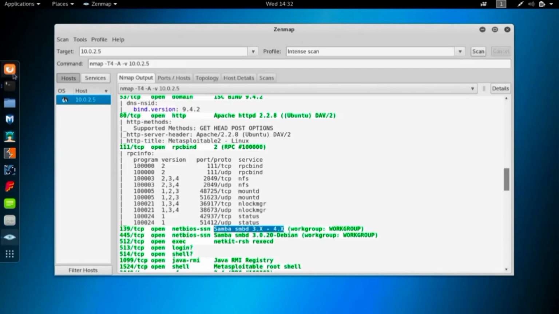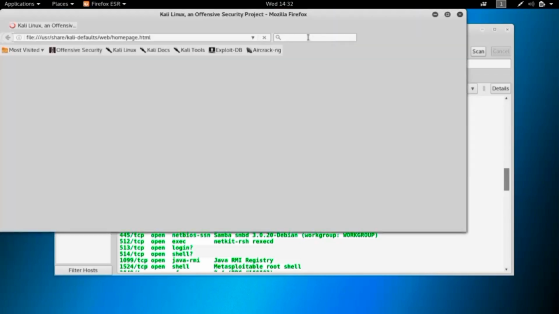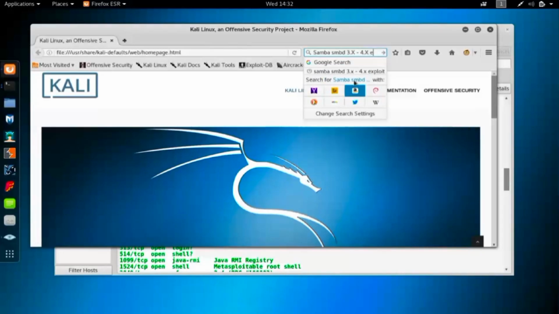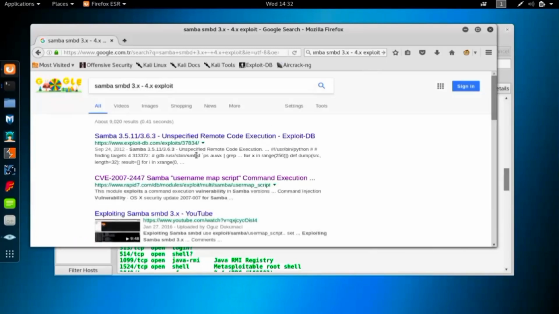Rather, I'm going to go for this 139. I'm going to search for this version here, paste it, and of course add "exploit" to the end. As you can see, a lot of people googled it, so we have a lot of results as well. I'm going to go for Rapid7 once more rather than Exploit Database.